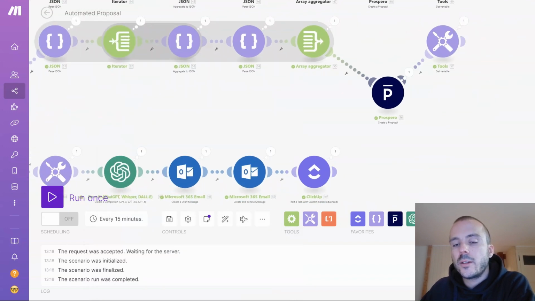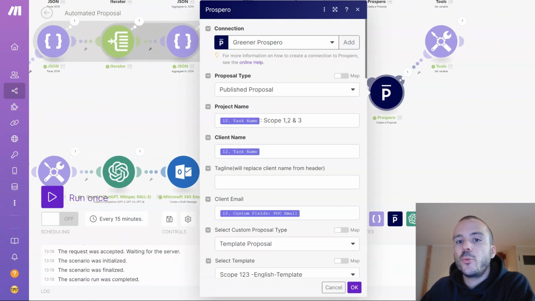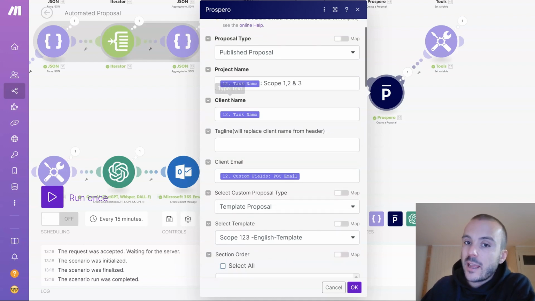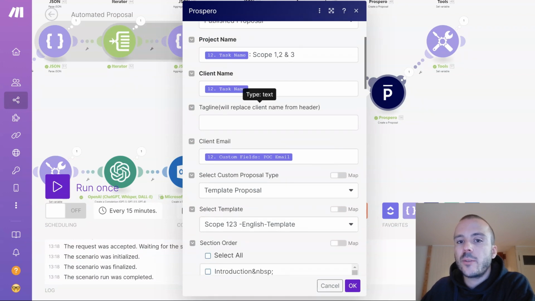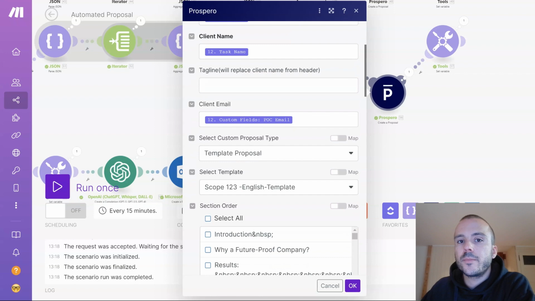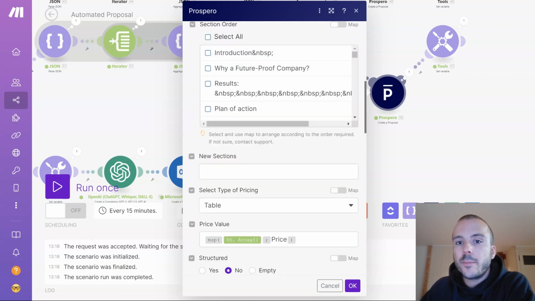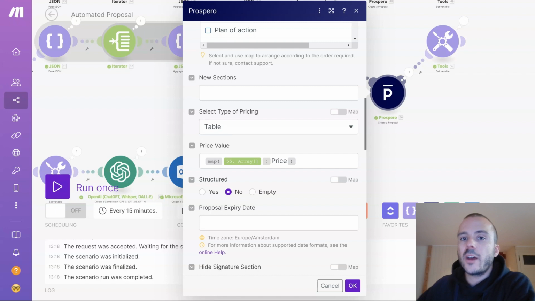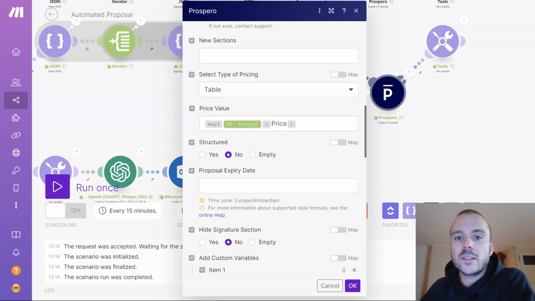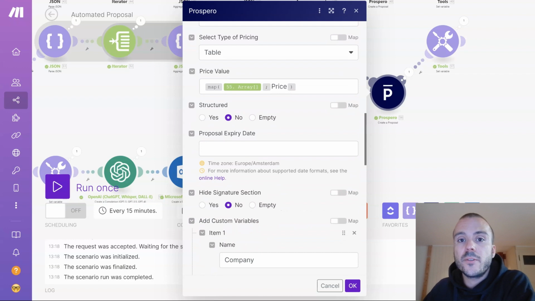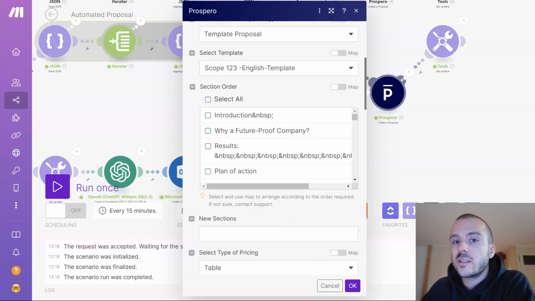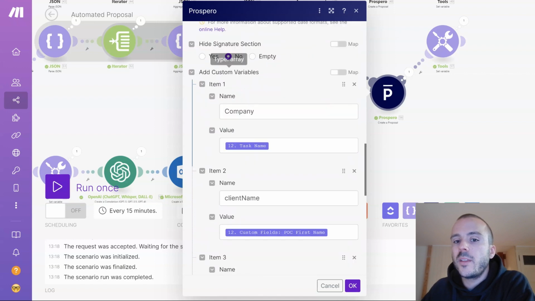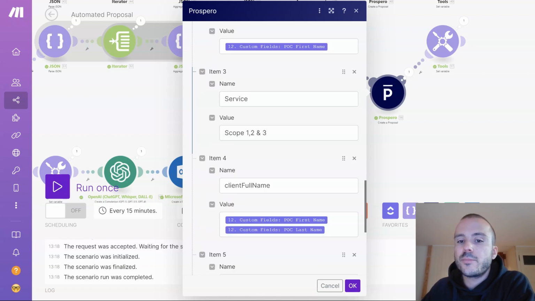And here on the proposal side of things, the project name will be the name of the client and the service, the name of the client, the email that we got from the form, and the price value. This is also given by Prospero. I will leave the link below so you can see how to create this by yourself. But basically, I just give this information here, naming the project, giving the client email, and I just set some custom variables like the company name, the client name, service, product, hourly rate.